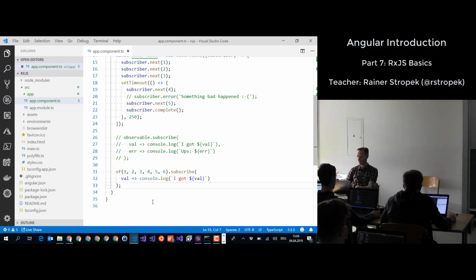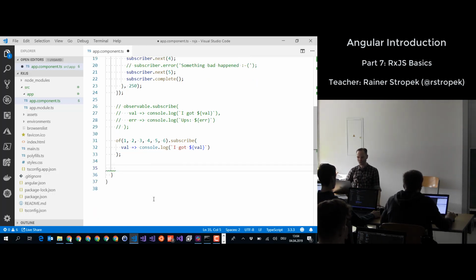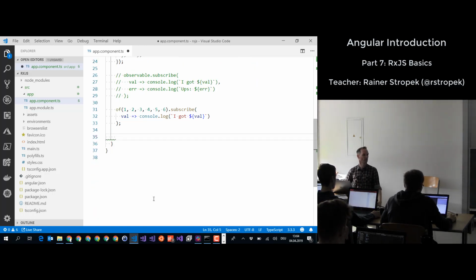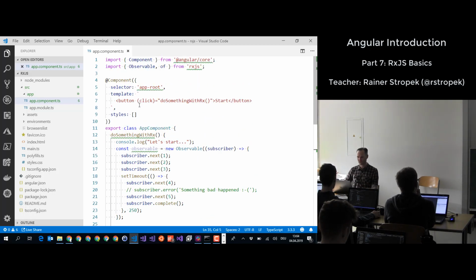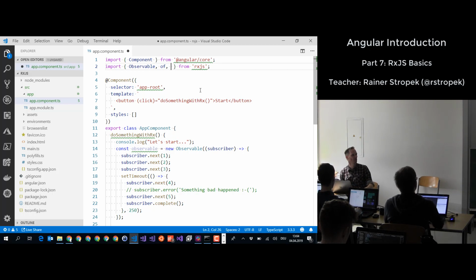Good? Now is this asynchronous or is this synchronous? Answer, this is synchronous. It just takes six values and pushes them out immediately. There is no waiting, no nothing. So there have to be more methods to construct observables, and there are.